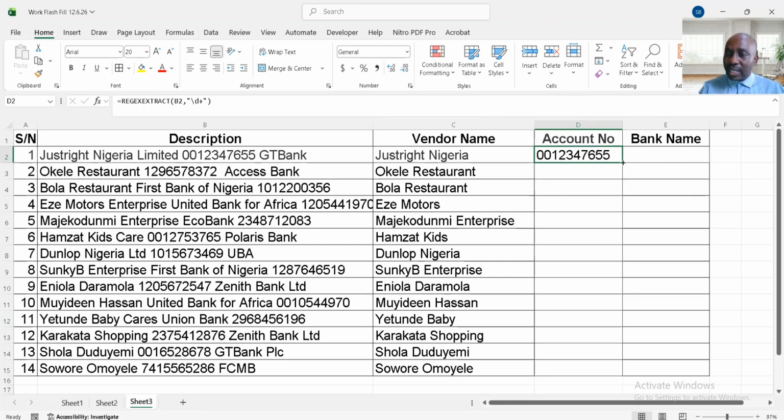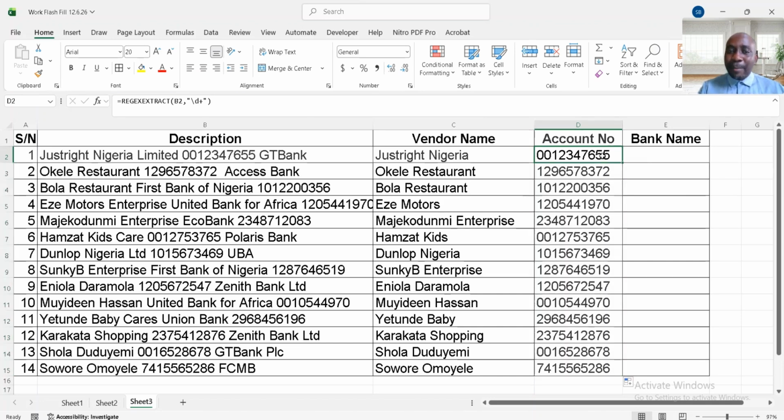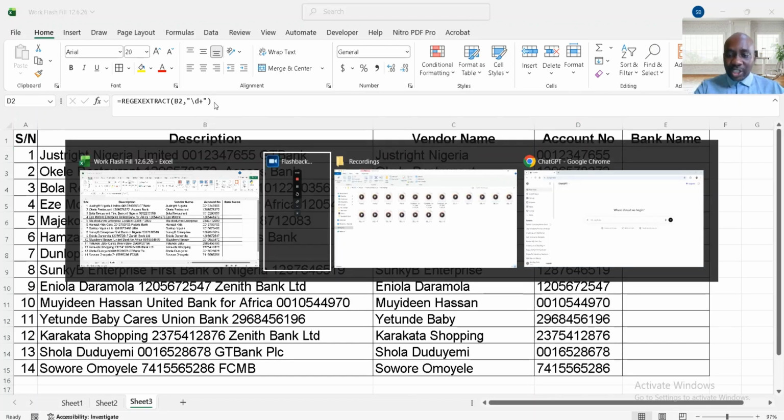Then double click. If you don't remember this pattern, you can go to ChatGPT to give you the pattern to extract numbers, even your WhatsApp number. You will see AI there. Just say, kindly generate a pattern that can extract numbers from a cell. It will generate it and give you this symbol.